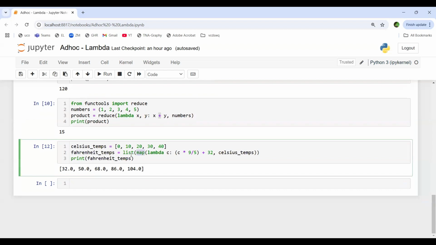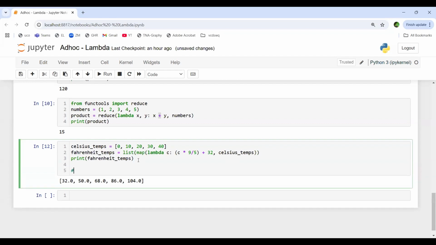It will pick one value at a time. So it will pick this value 0 from here. It will assign it to C. So the value of C for the first iteration will be 0. Now lambda will check, achha, I got the value of C as 0 in the first iteration. So in the first iteration, the value of C will be 0. So with the value of C as 0, lambda will perform this operation. It will give 32. You can check, it will be 32, I think.